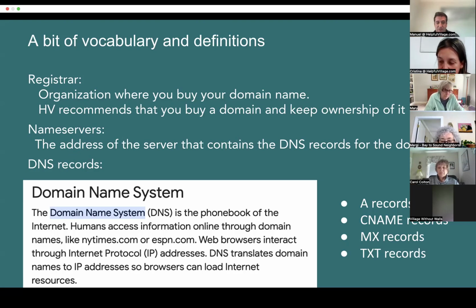And basically the DNS record is saying, oh, you can find it on this server, okay? Which is the Helpful Village server in our case. Now, there are different types of DNS records, right? As you can see on the right, there's A record, CNAME records, MX records, TXT records. Doesn't matter. That's a technicality that is not all that important.